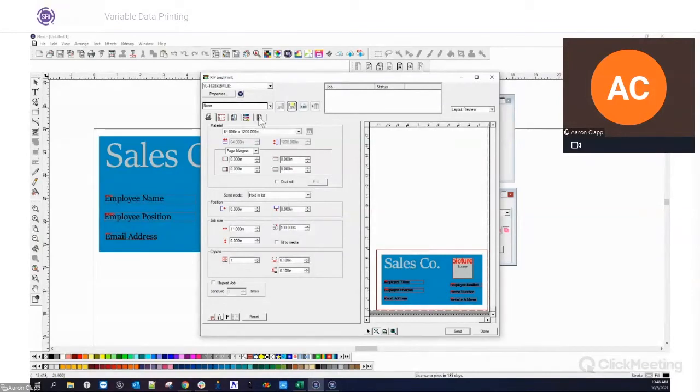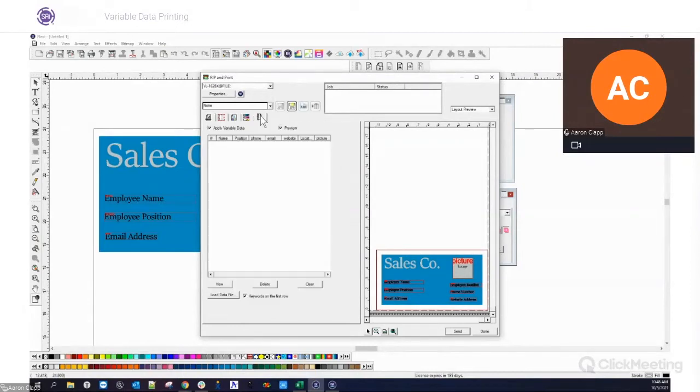Now you'll notice that just like when you create a contour cut in Flexi, it gives you an extra tab. Now you get this additional tab here in the variable data section. So we got this new tab. We'll click on it. And by default, these options here, apply variable data and preview, will be unchecked. And I'm going to load a data file.